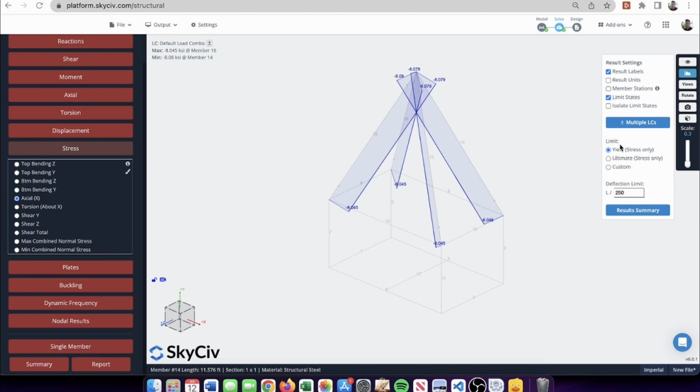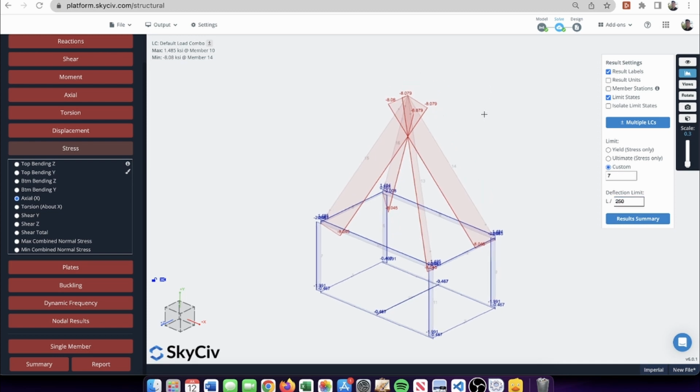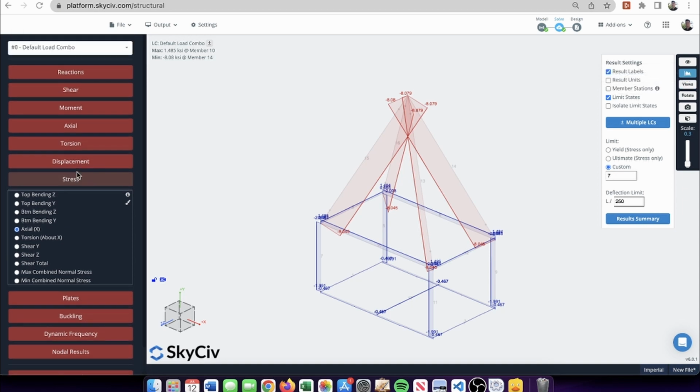Another thing I can do is just review some custom limit. Maybe I want to see anything that is exceeding sort of a 7 KSI pressure. So that's a really helpful indicator to tell me what might be failing by providing a custom limit to highlight in the model. So yeah, a few handy post-processing features that help the user identify where my design is at and whether the cables are able to withstand the pressure of the forces on them.